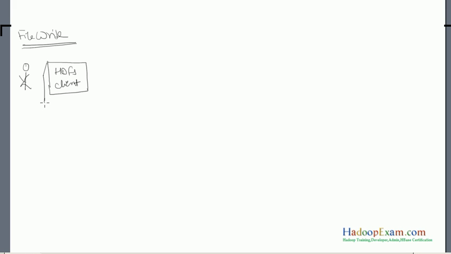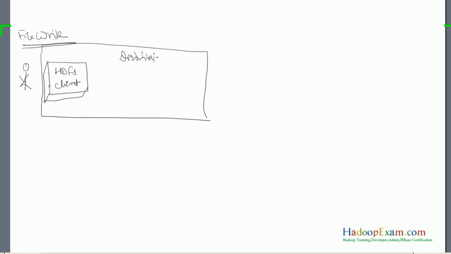Okay, this would remain in your client JVM, which is going to write the file. Similarly here also we would have a distributed file system object, and there is an FS. I'll come to that topic later on.